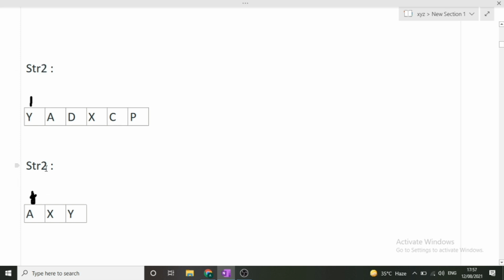Now we have to again prove whether string 1 is a subsequence of string 2 or not. So the value at i, is y equivalent to a? No, y is not equivalent to a. In this case what we'll do, we'll simply move the i pointer ahead. Now again, is a equivalent to a? Yes, a is equivalent to a. In this case we'll simply move both the pointers ahead. Okay. Now is d equivalent to x? No, d is not equivalent to x. We'll simply move i pointer ahead. Now is x equivalent to x? Yes, x is equivalent to x. So we will do j plus plus and i also plus plus.